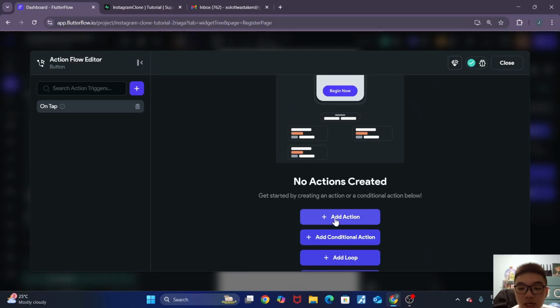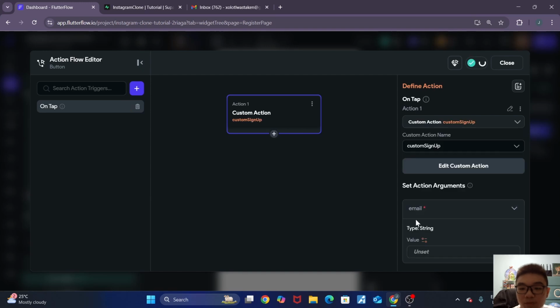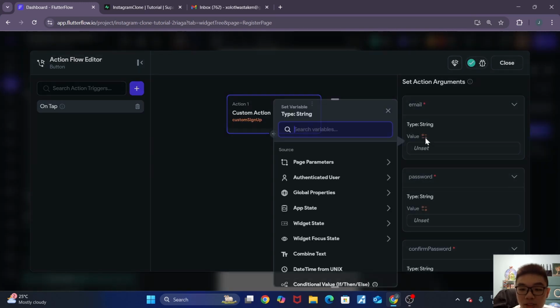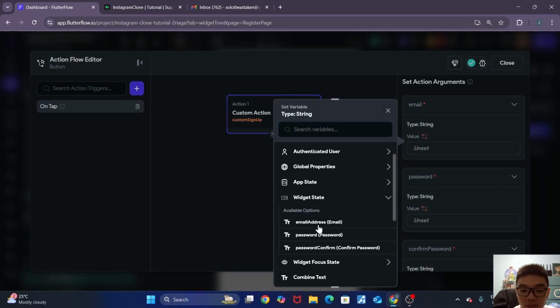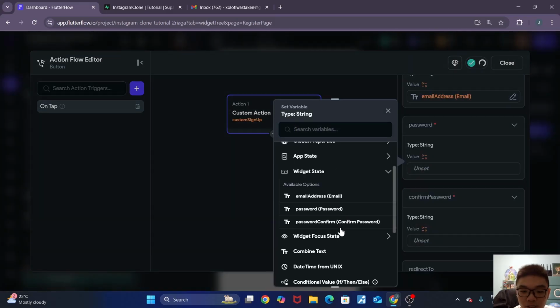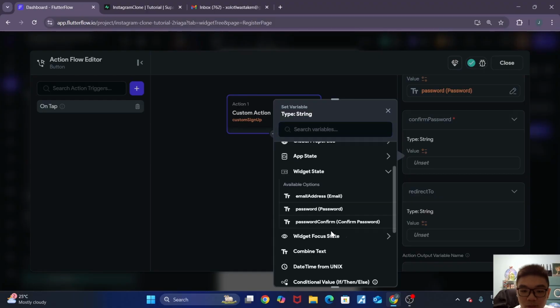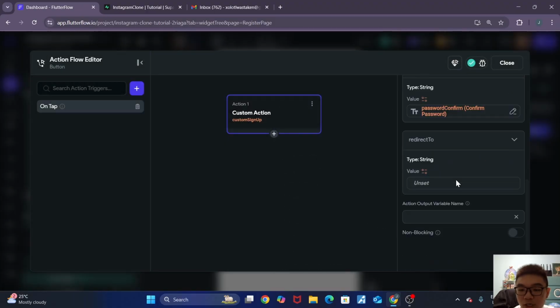Then let's go ahead and add a new action, and we want to search for our own custom action, our custom sign up action. We'll pass the email from our widget state, email text field. Our password will be from our widget state, password text field. And last but not least, our confirm password will be from our widget state, our confirm password text field.